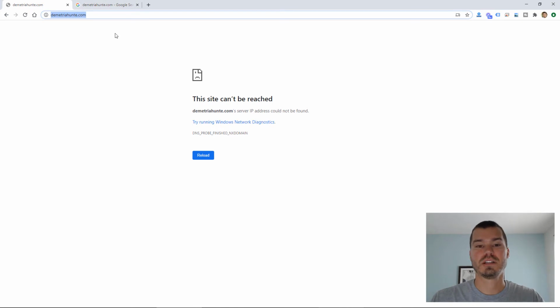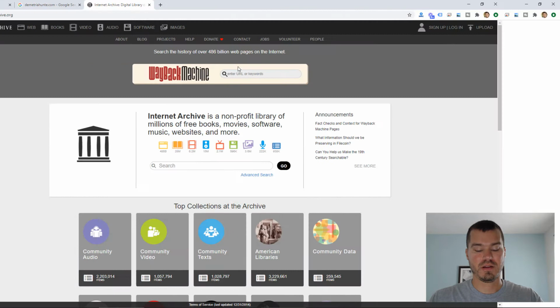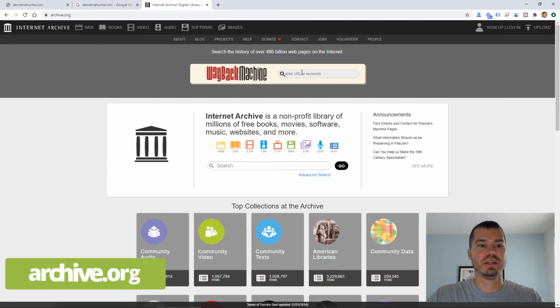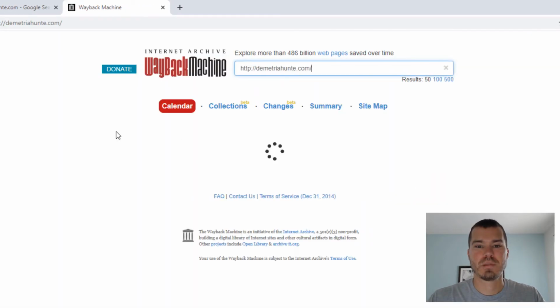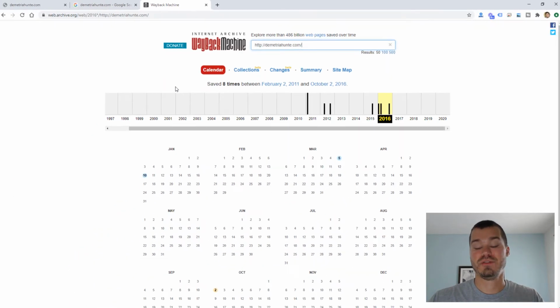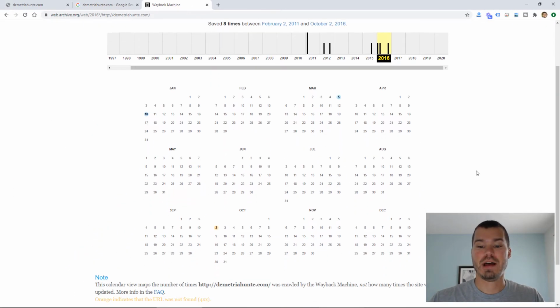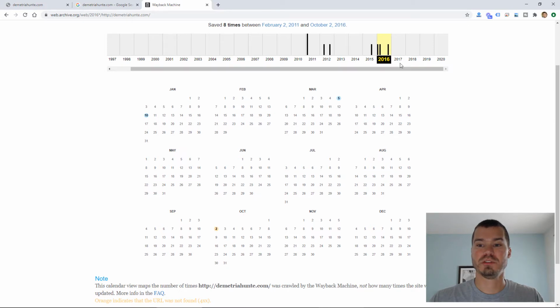there are a few tricks to recover content from old websites that are no longer live. So the first tool that I'm going to show you is archive.org. So if you go to this website, they call it the Wayback Machine. You can put in a website and it's going to search old cached versions. If you're lucky, it'll have a version of your website where you can pull some content from.